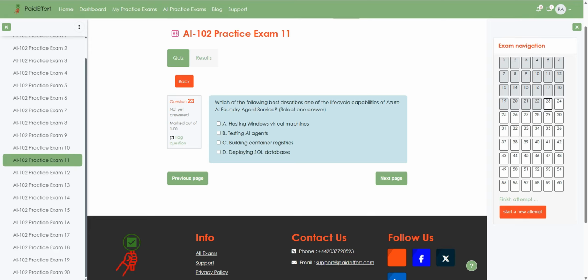The correct answer is B. Testing AI agents. Now let us understand why this is correct. Azure AI Foundry Agent Service supports the full lifecycle of agents. Therefore, it includes creating, testing, refining, and managing AI agents before and after deployment. In contrast, hosting virtual machines is handled by Azure Infrastructure Services. Building container registries belongs to Azure Container Registry. Deploying SQL databases is part of Azure Database Services. Consequently, testing AI agents is the lifecycle capability that directly applies to Azure AI Foundry Agent Service.